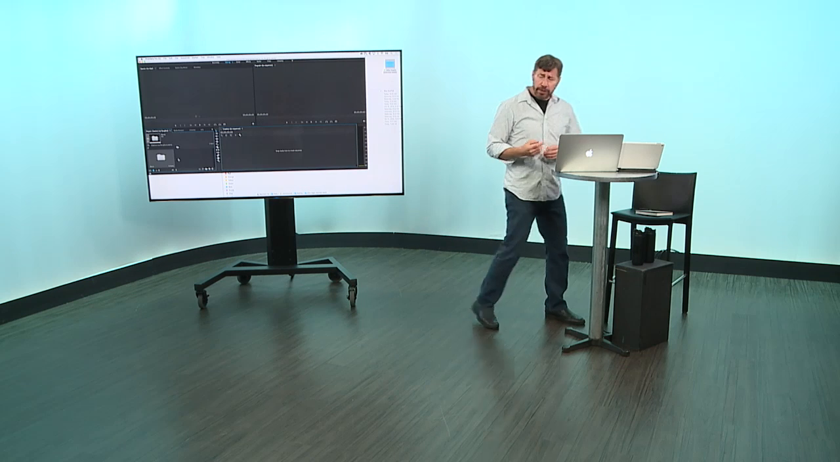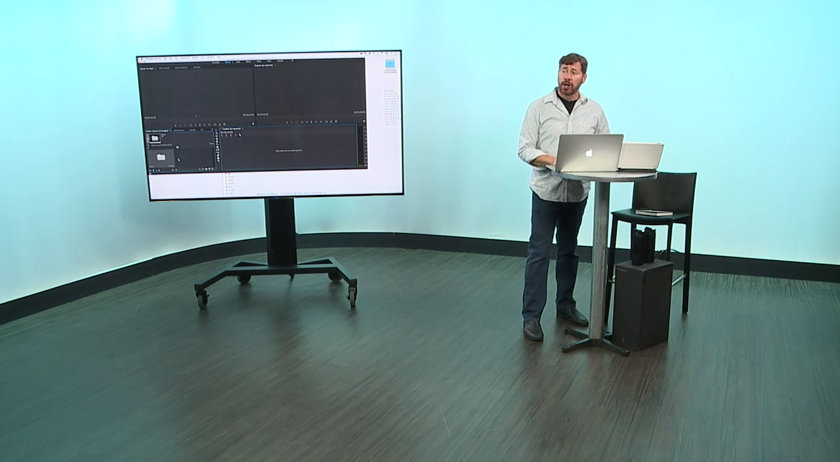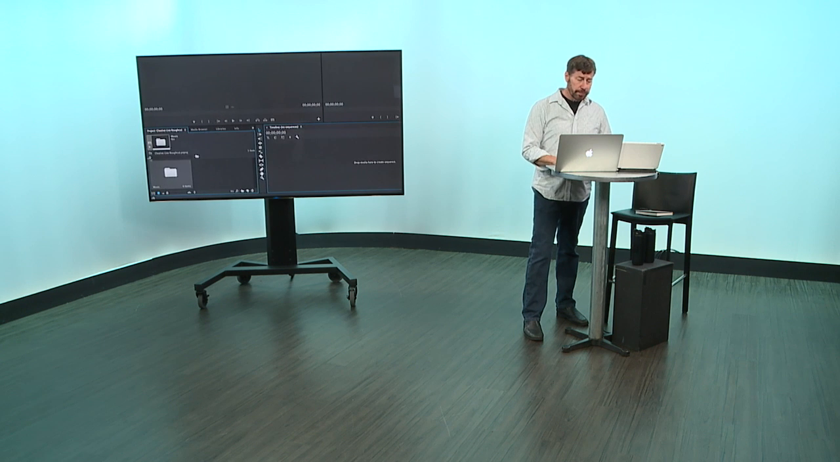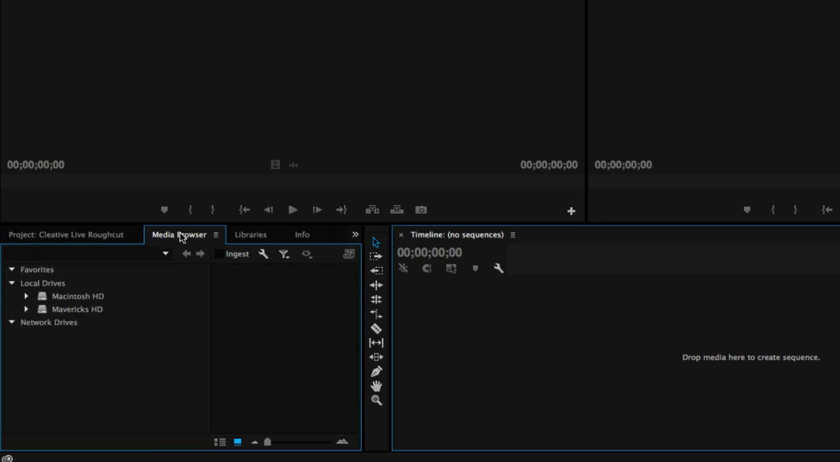And that's where the real trick comes into play, and that's to use something called the media browser. So if we look closely here, there's something called the media browser, and this is like a search box.